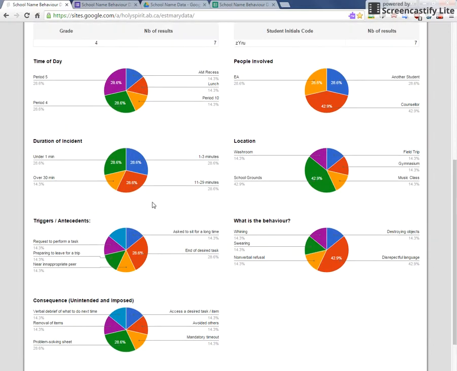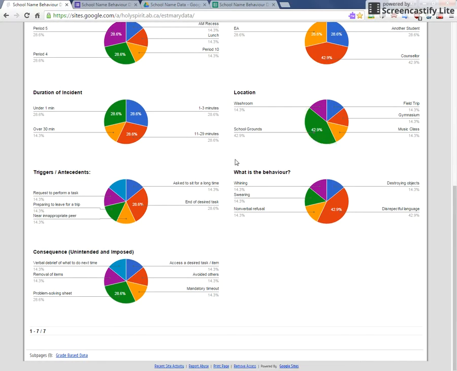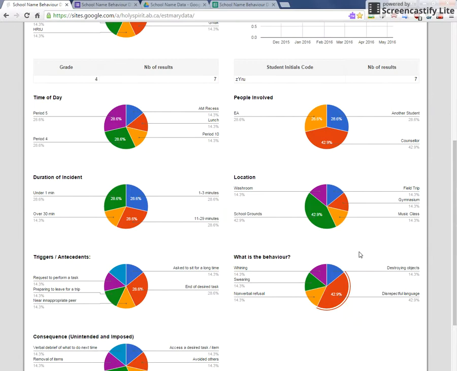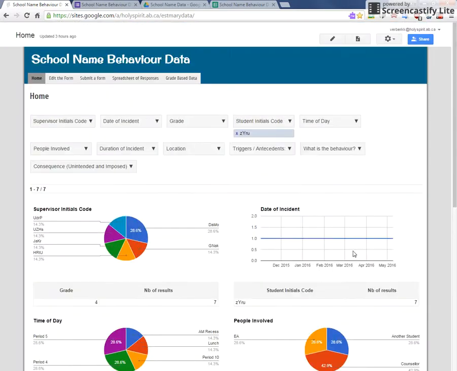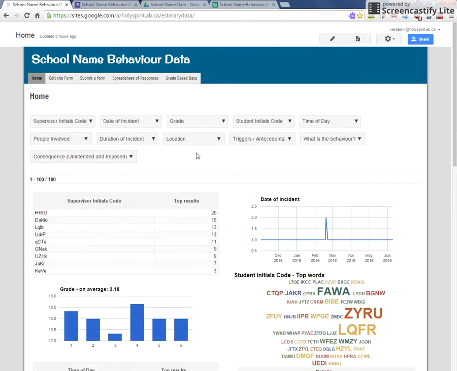This is really helpful for behavior planning, program planning, and for, say, if you had a behavior goal as part of an IPP meeting. So what types of behavior? Disrespectful language is a big problem. So maybe that's how we want to teach a replacement behavior for that specific problem behavior. So that gives you, and you can do multiple grades too.